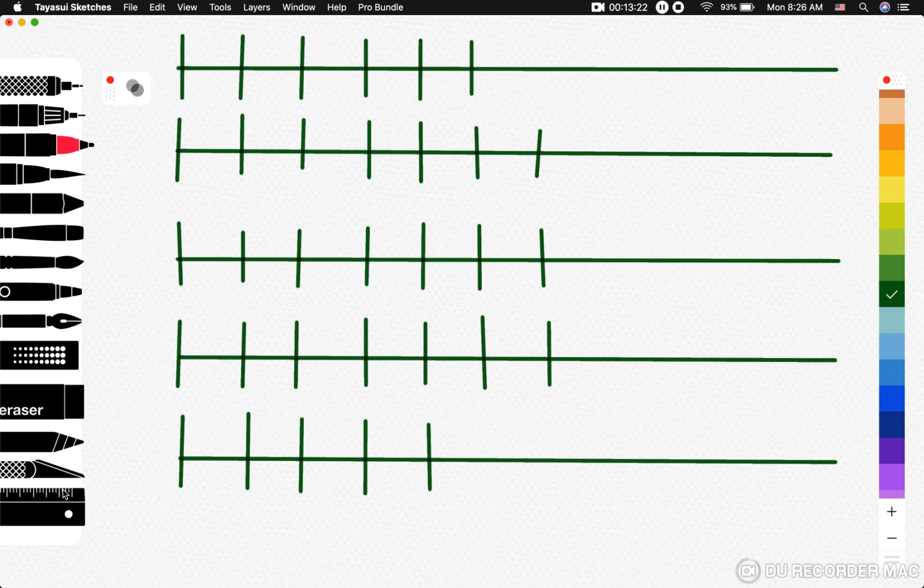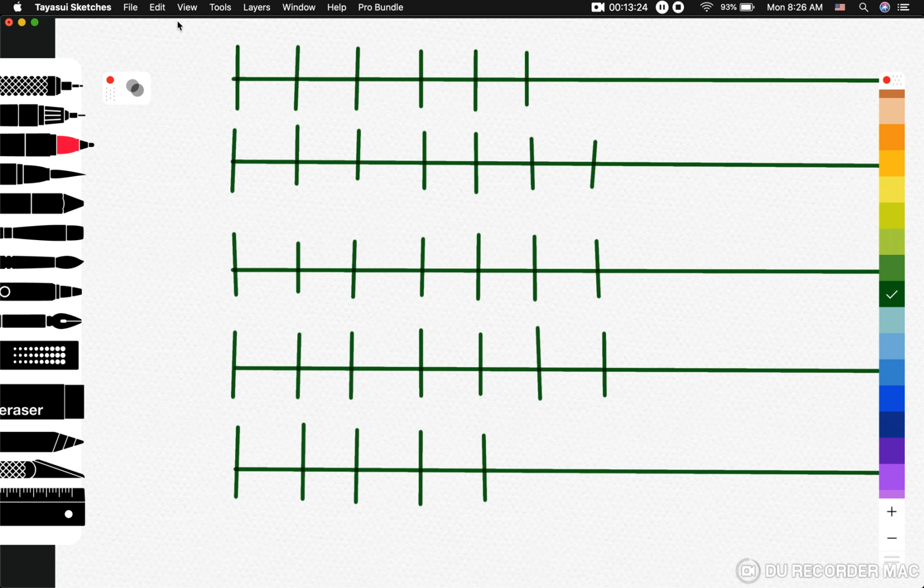Alright, and over here on the side, I'll write what each instrument is, so you'll understand it. So that's guitar, this is violin, this is viola, this is cello, and this is bass.